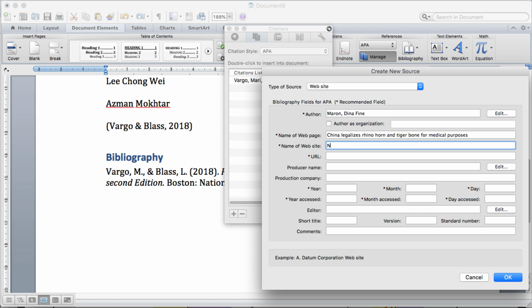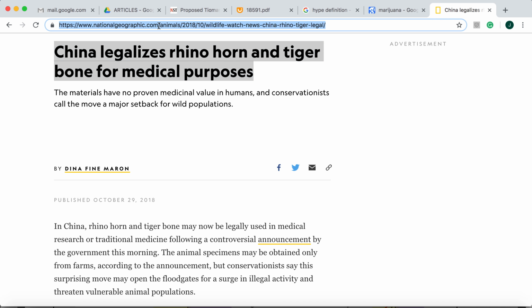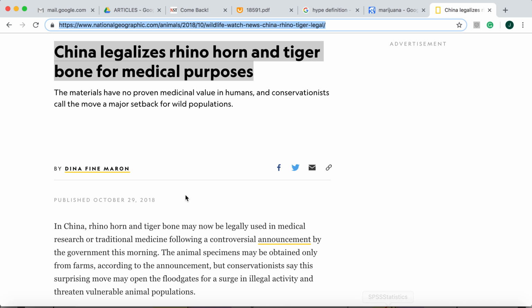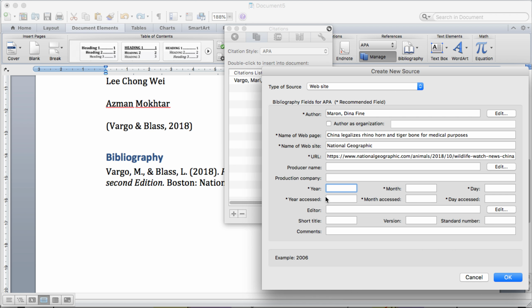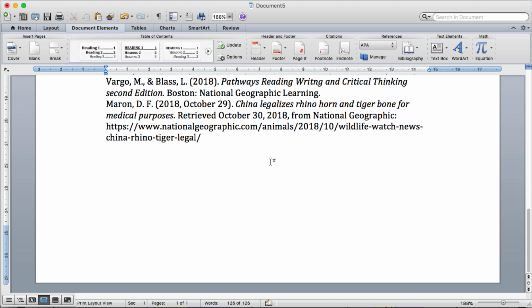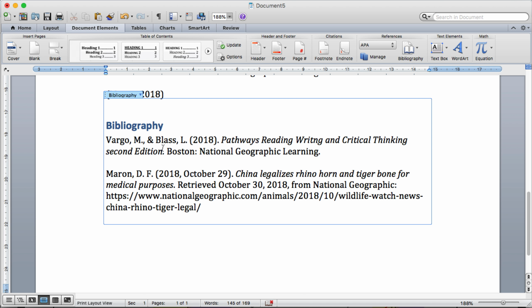and then name of website, which is National Geographic, the URL, just cut and paste the URL here, and then we only fill out the ones with the asterisk, the little star here, the year it was published. So you can see here October 29th 2018. So 2018, month is October, day is 29, year accessed is the date when you take the information from the website for your assignment. So let's say this year 2018, month October, and today is 30th. So that's all, and you click OK and click bibliography. So there you have your reference for your citation.